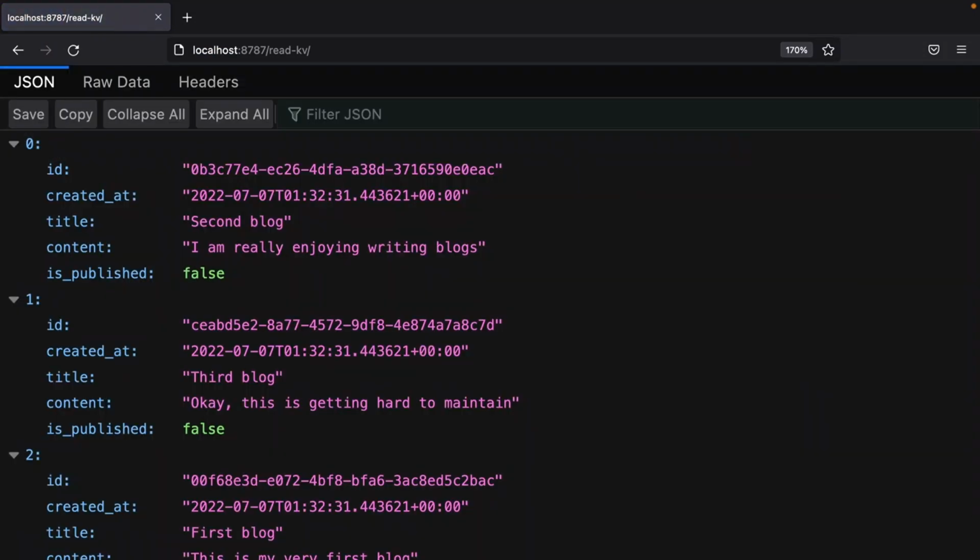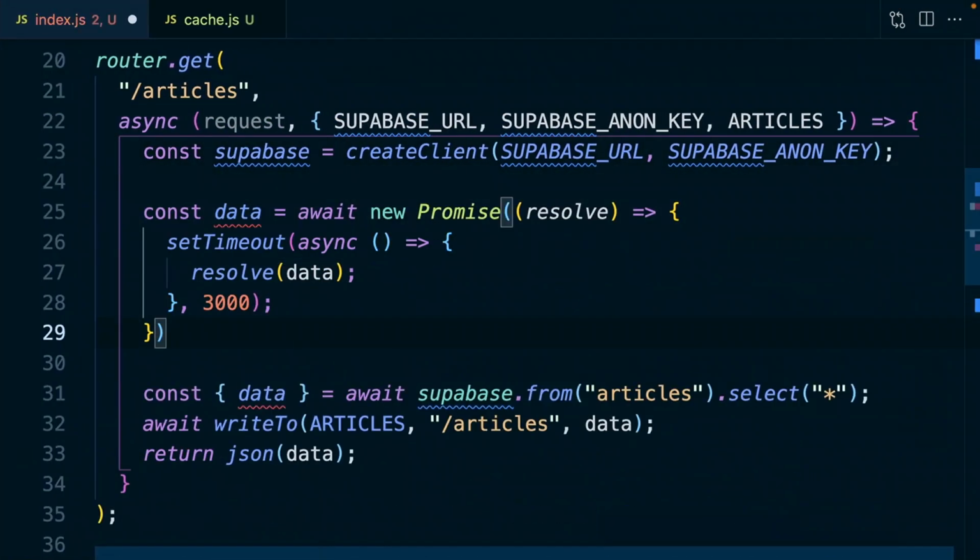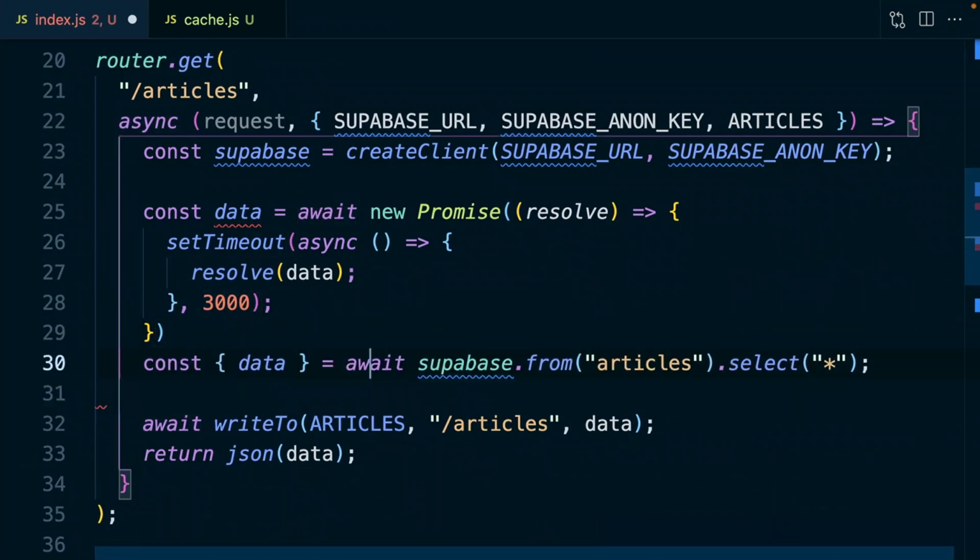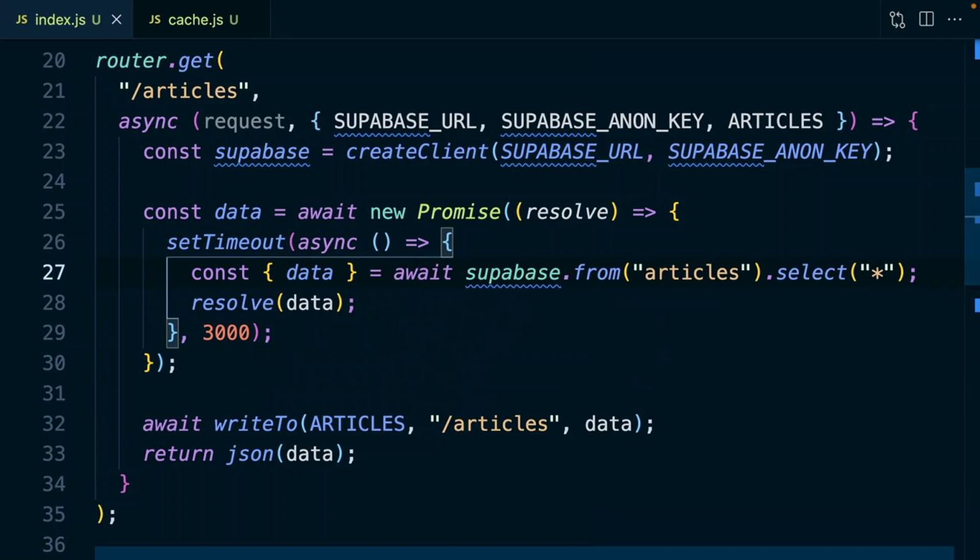Now, currently our Supabase database is fairly close to us geographically, so it doesn't actually take that much time to go and get these fresh results. We can simulate what this might be like for someone on the other side of the world by using this code snippet to essentially add a 3-second delay. If we then move our request to Supabase up into our setTimeout, we're then going to wait for this promise to resolve, which will happen after 3 seconds. We'll pass back the data, and that's what we'll get back here, and then write to our cache and send back as a response. So exactly the same logic, but just delayed by 3 seconds.